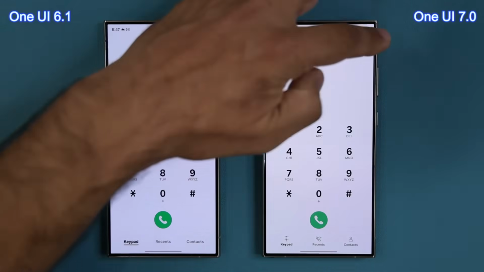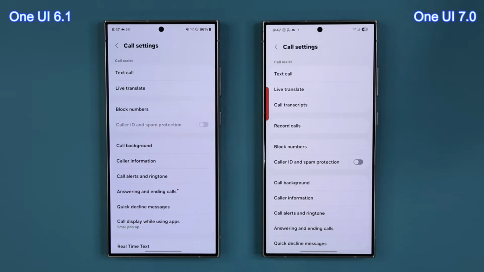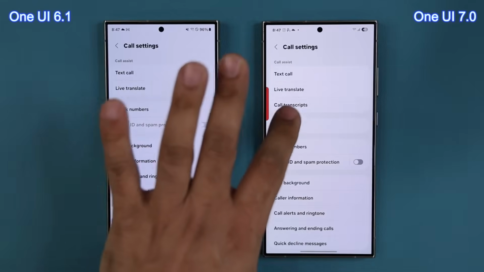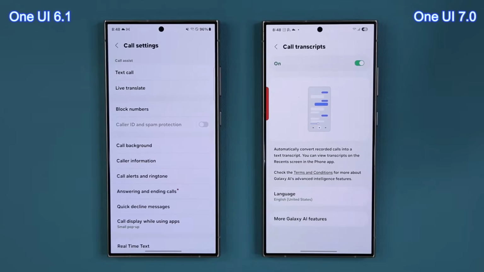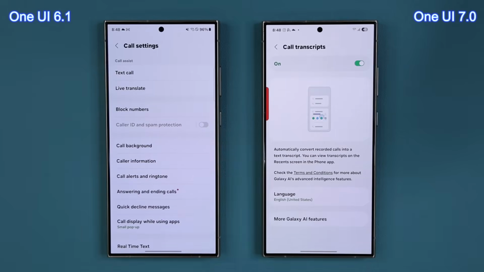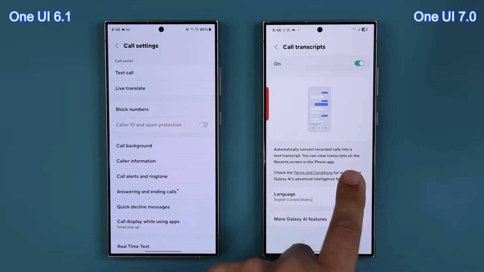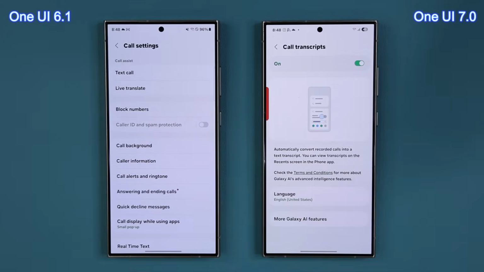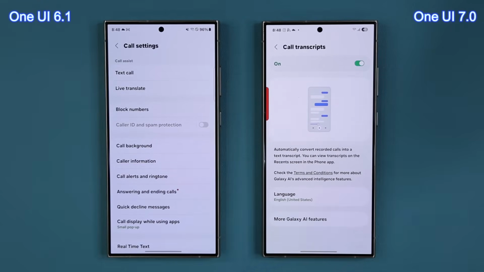Some new features. So if I go to my settings on both, you can see we are going to have a brand new AI feature known as call transcript. So if you have this turned on, and if somebody calls you, you can record that call, not the voice if you're in the United States, in certain states, but you are able to record the actual transcript. It's going to convert the calls into a text transcript, and you can view the transcripts on the recent screen in the phone app. So you'll be able to tap on a phone call that you did, and it's going to give you the read transcript option.